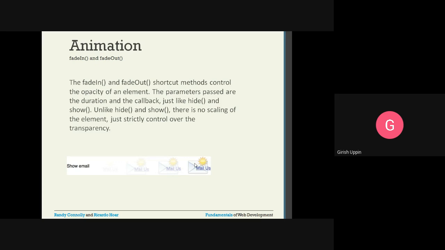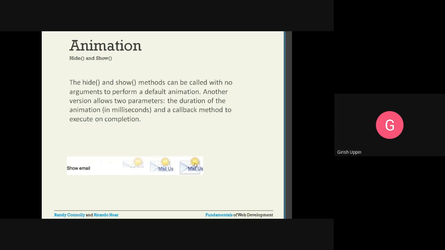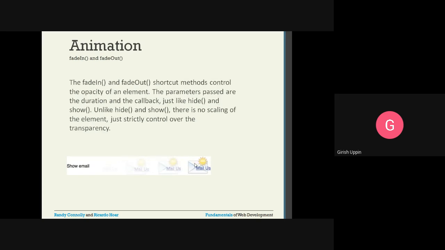Then the fade in, fade out. The first one is hide and show. The second one is fade in and fade out, similar to show. In case of a fade in, that particular display will automatically fade in, and if you use fade out, it will automatically fade out. Similar to the previous example, we can send the parameter as a duration. You can set 100 milliseconds, and gradually it will fade in or fade out using that particular time. Also you can use a callback function.